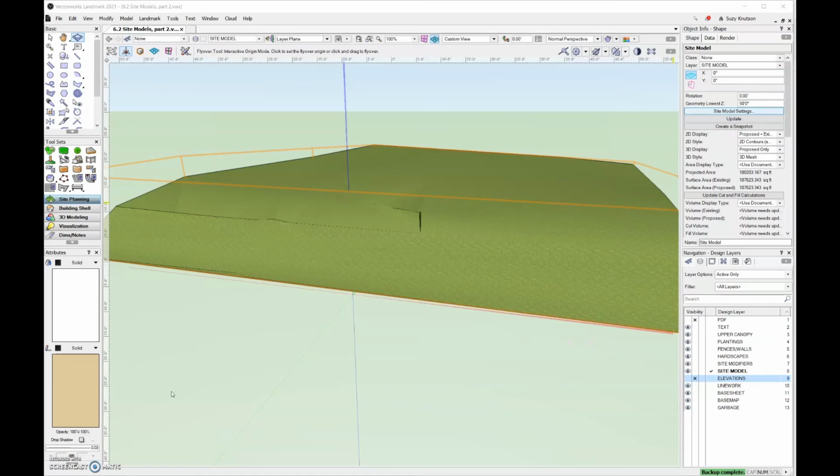So that's a basic rundown of creating a site model based on a topo survey. The things to remember are use the minimal amount of data that you need to record that information, and then always make your site model larger than the actual property itself.